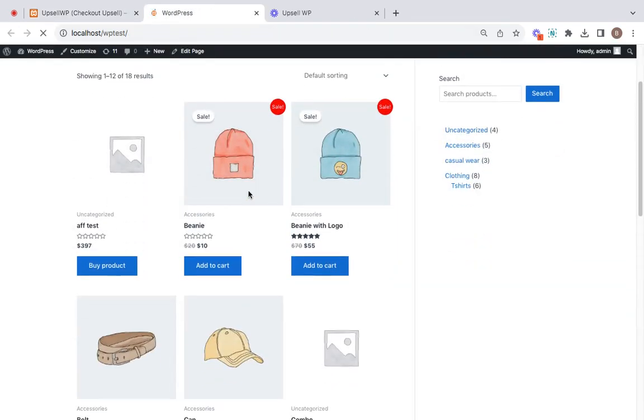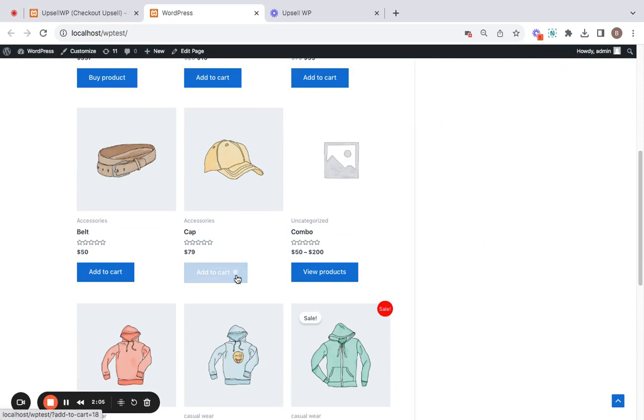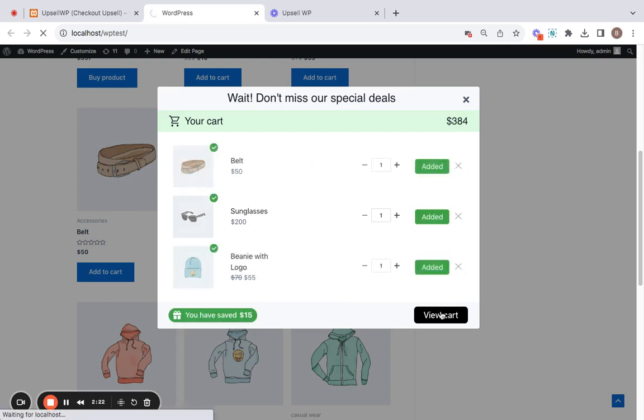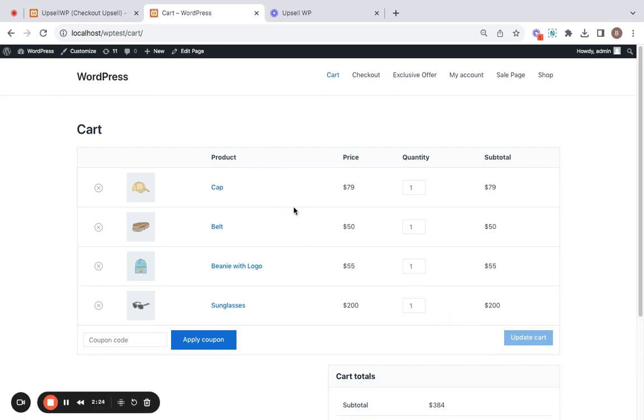Now let's say we add this cap product to the cart. Now you'll be able to notice an upsell pop-up with the related products presented. Now customers can choose to add each of them to the cart page. In the cart, you will notice products added along with the main product that they chose to buy.